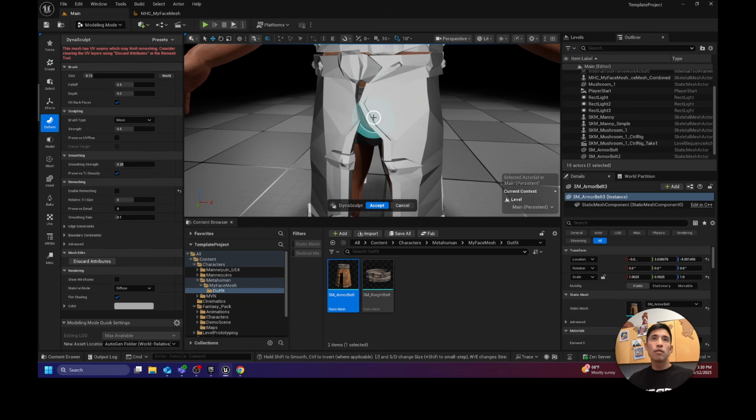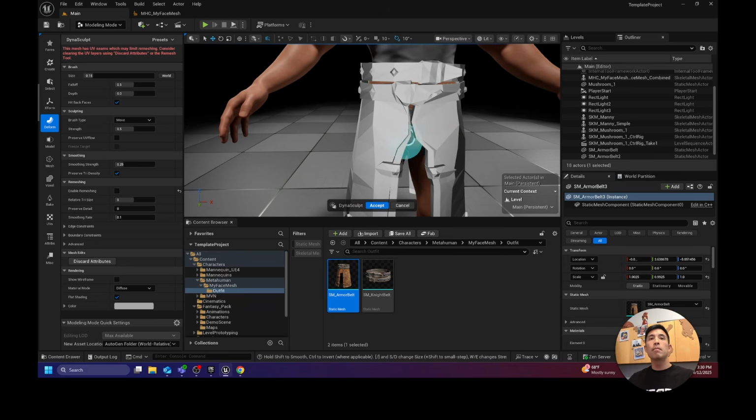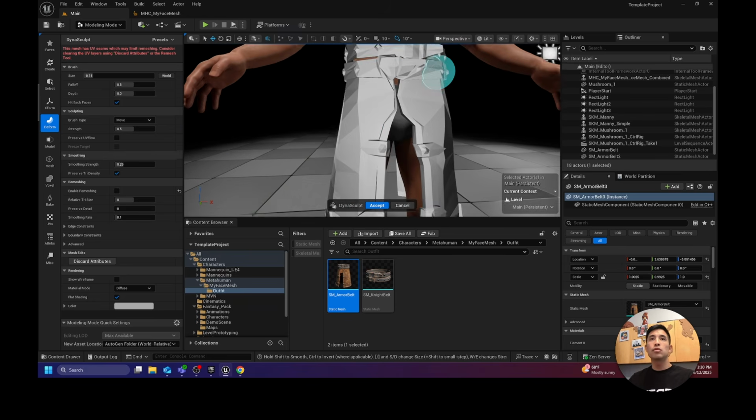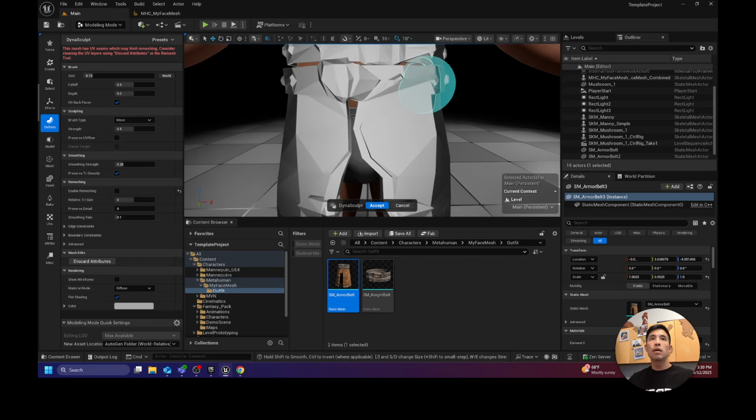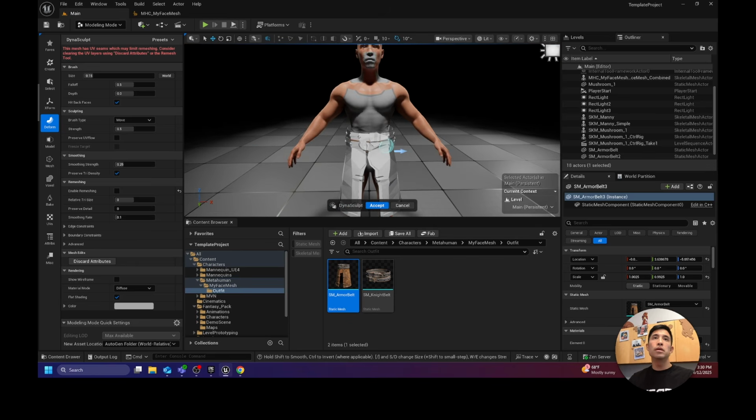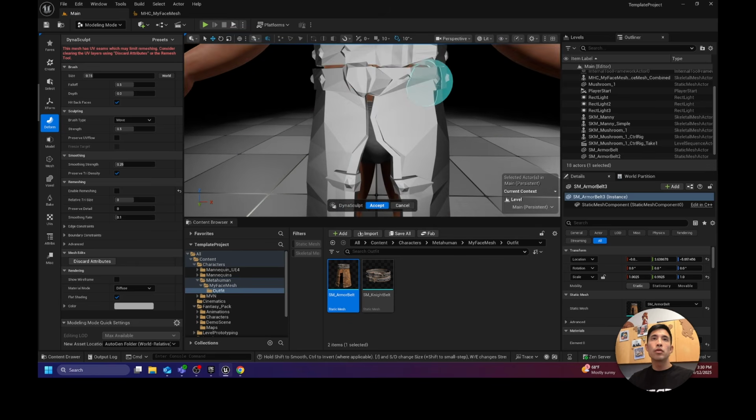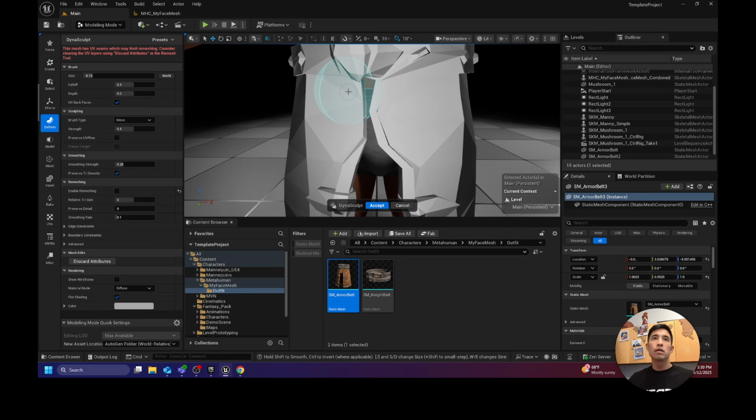And by the way, if you're a 3D modeler, you can also do this in Blender or Maya and then bring that asset as a static mesh back into Unreal, right? Using the same method, but you would just do it in a DCC. But here we're doing everything in Unreal, as I promised. And go ahead and click accept.